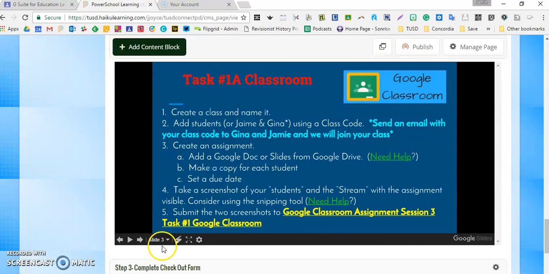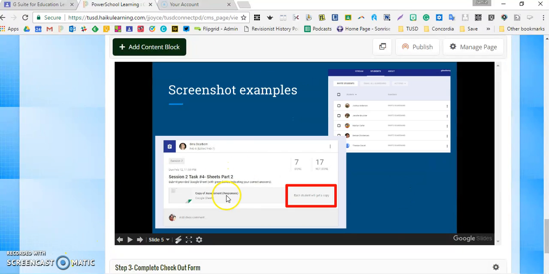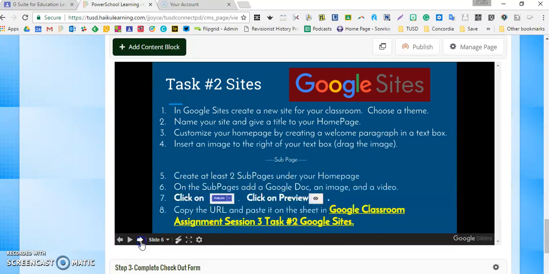Now, if you are in Group 1B and you currently have a Google Classroom set up with students in it, please just take a screenshot of your classroom with the students rostered in your class, along with an assignment that assigned a Google Doc or slides as make a copy for each of the students. And then go ahead and submit those into Google Classroom Assignment Session 3, Task Number 1. Here is an example of the 2 screenshots that we're looking for this assignment.